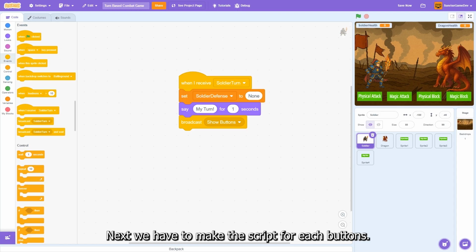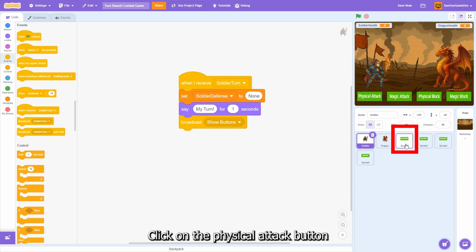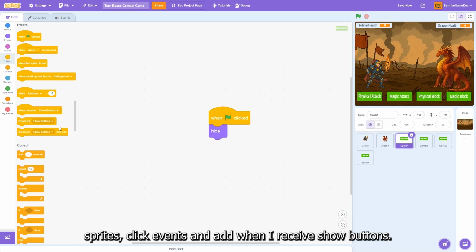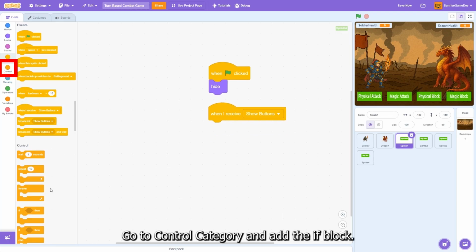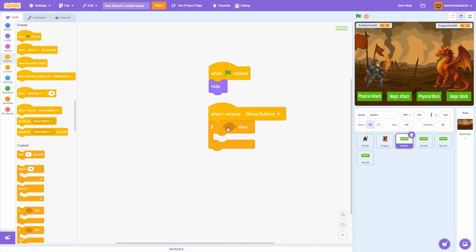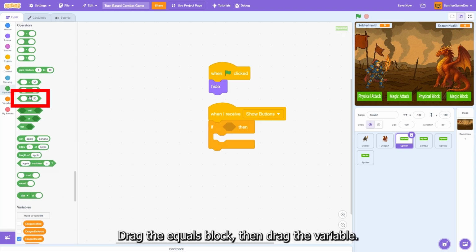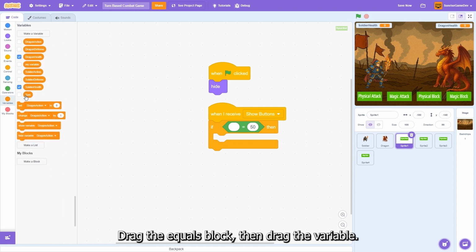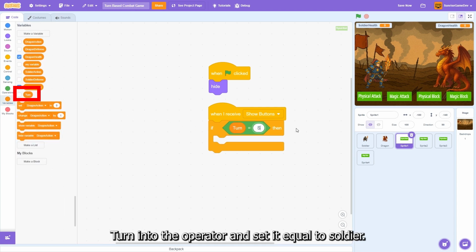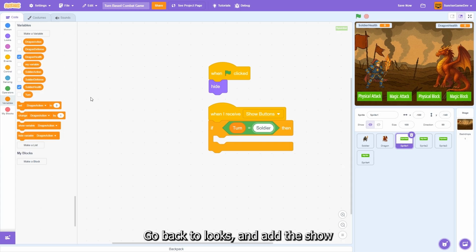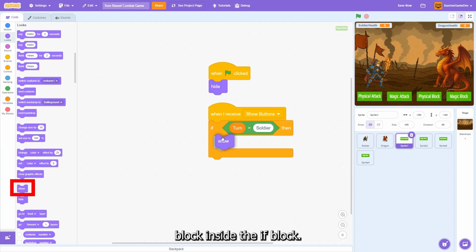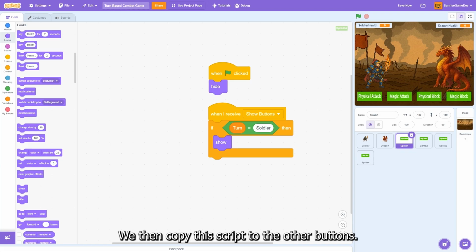Next, we have to make the script for each button. We will make the buttons show during the soldier's turn. Click on the Physical Attack button sprite, click Events, and add When I Receive Show Buttons. Go to Control category and add the If block. Go to Operators, drag the Equals block, then drag the variable turn into the operator and set it equal to soldier. Go back to Looks and add the Show block inside the If block. We then copy this script to the other buttons. Now, all the buttons will appear during the soldier's turn.